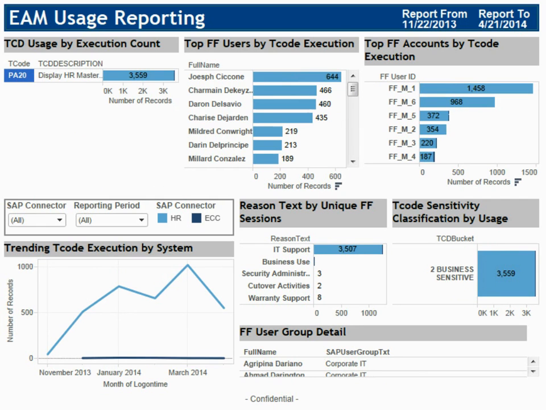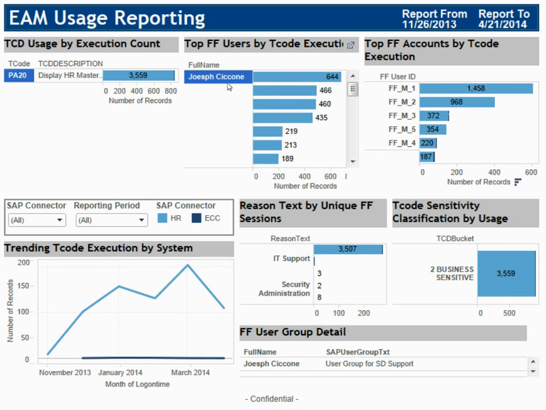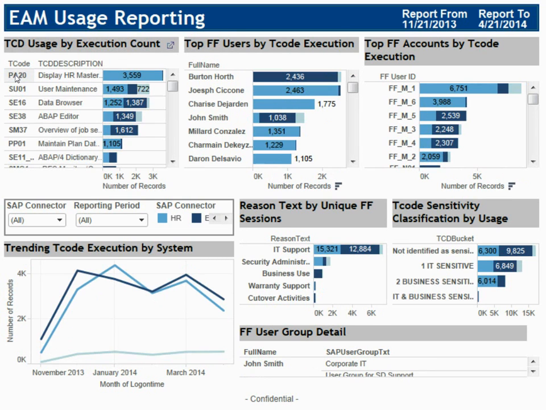So to use this dashboard, we can select the Tcode PA20 since it is the most executed on our list. We can select Joseph Saccone. And we can see that he is in the SD support group in this example. So it might warrant some follow-up to understand why someone from your SD support is executing a display HR Tcode. Another example of how this report can be used.